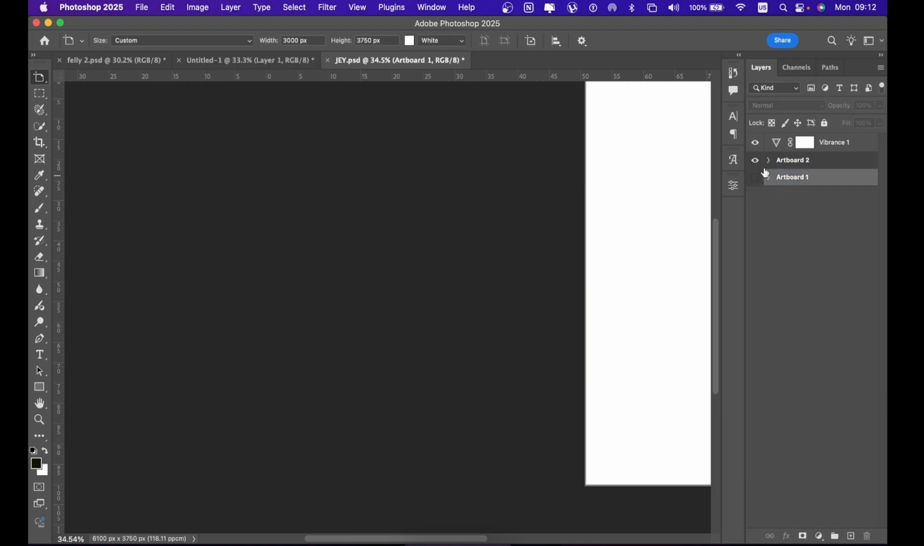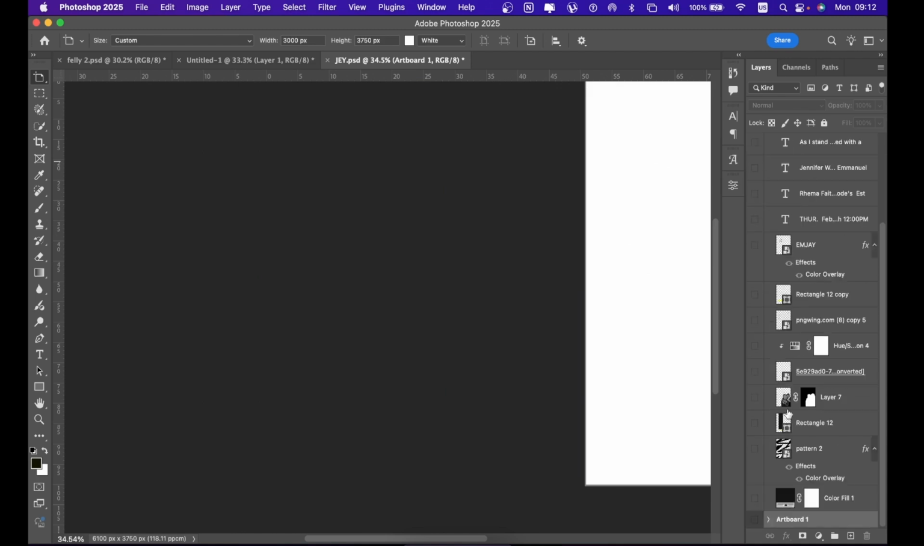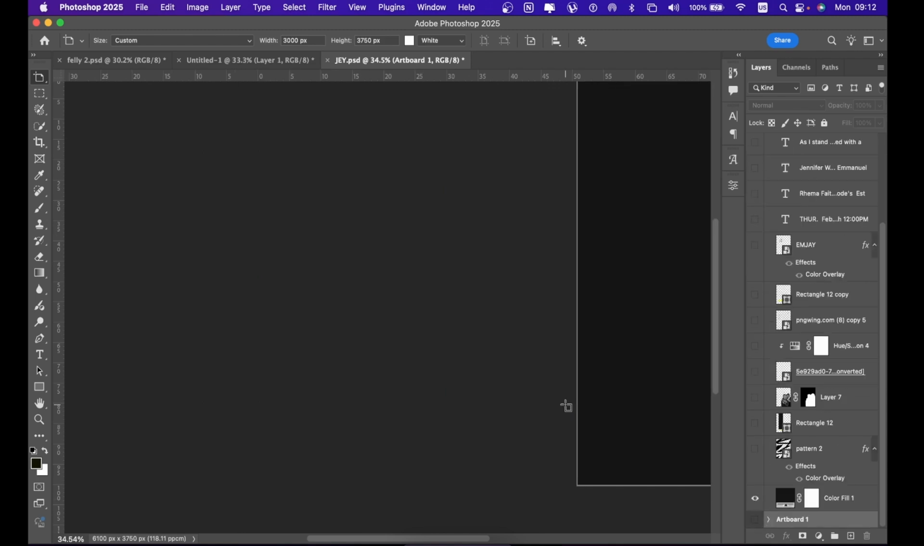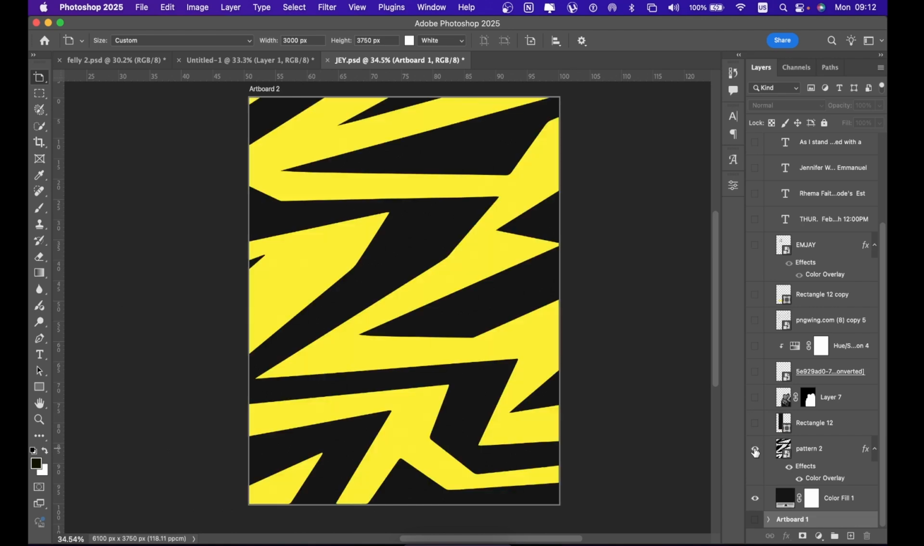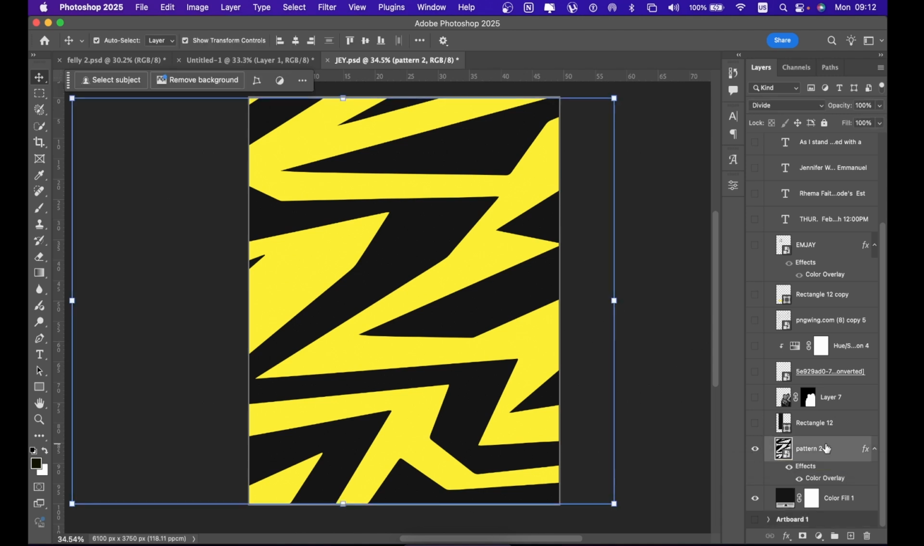artboard. Next artboard, I have a very dark background that's black, off black, something like that. Then I added my pattern. This is a pattern that I also developed on Illustrator, a very zigzag pattern. Then I think the blend mode is divide.